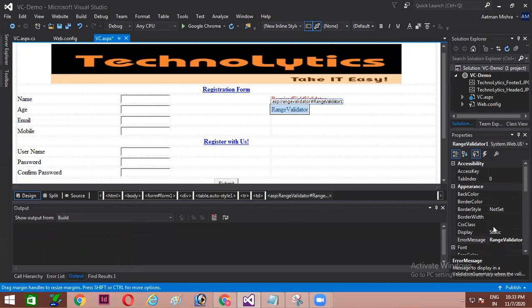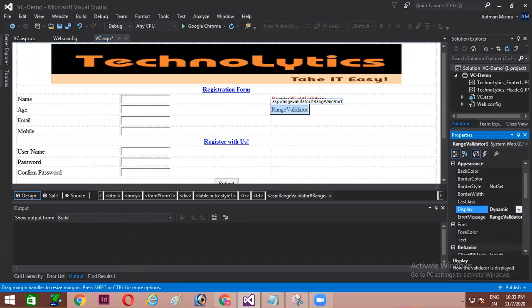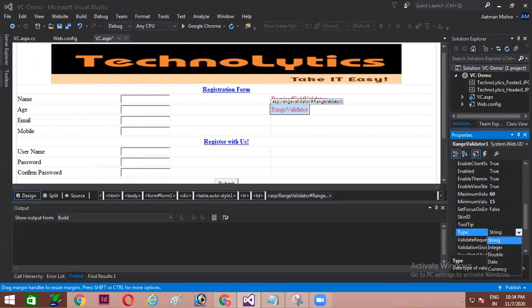Let me make the basic changes: display dynamic, error message okay, fore color always red. Then maximum age should be 16 and minimum would be 15. Then also I need to specify the type, guys, because otherwise it will not compare the values if it will consider it as a string. So for that purpose I'm just making it integer.